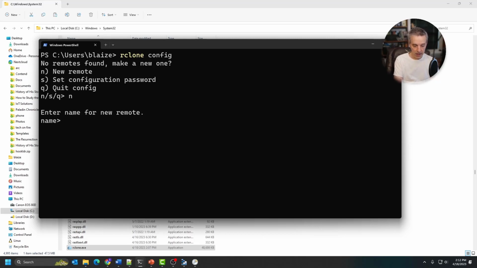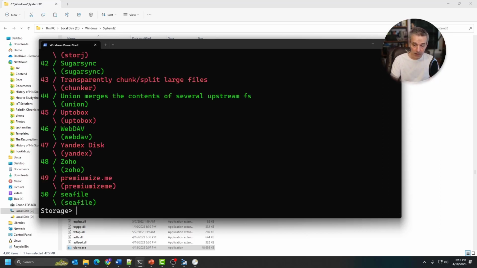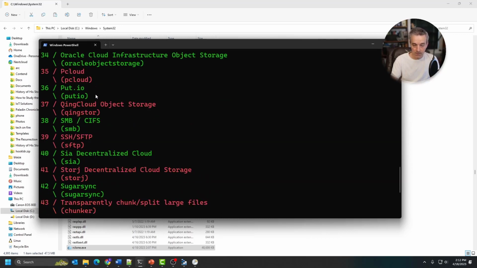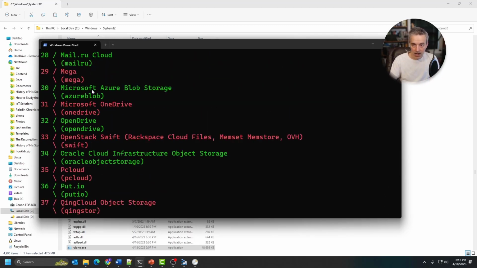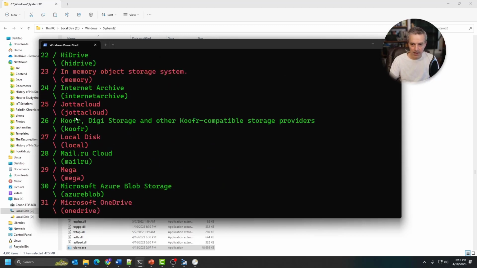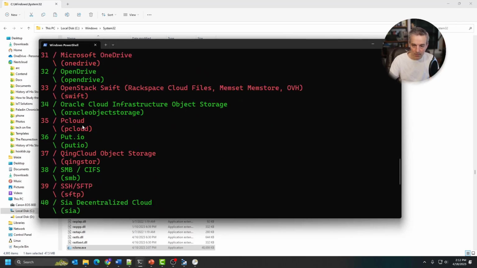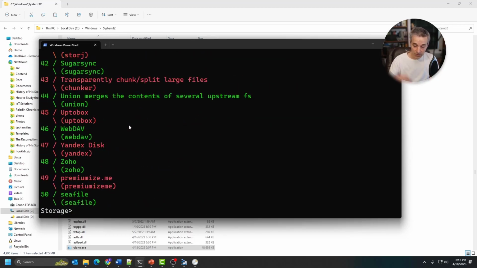I'm going to hit n, and I'm going to call it Blob Storage Backup or something like that. I'll need that later whenever I configure the CLI to actually run the job. It's going to give me a list of all of the different cloud options for online storage. Of course, you see that I have SSH, SFTP, SMB for cloud storage on something like Azure File Storage. I could use OneDrive, of course, blob storage. It also has S3 buckets, Google Drive and FTP, other options like Dropbox. So it supports a lot of different options. I'm going to select Azure Blob Storage, which is 30.